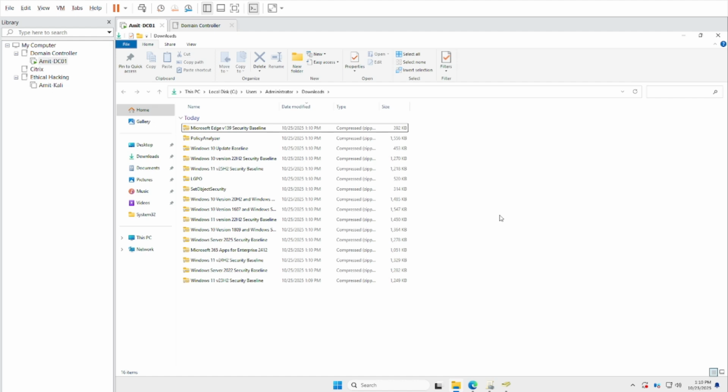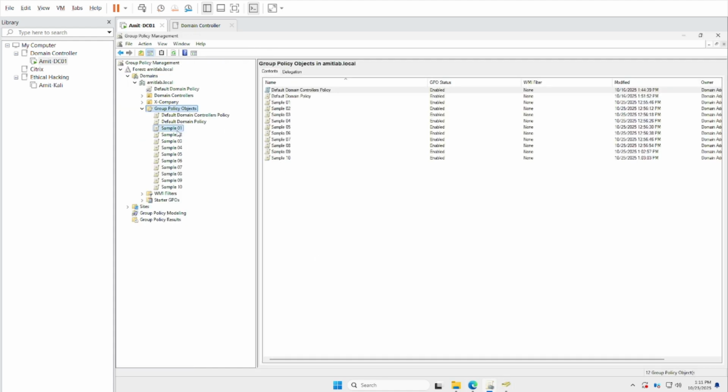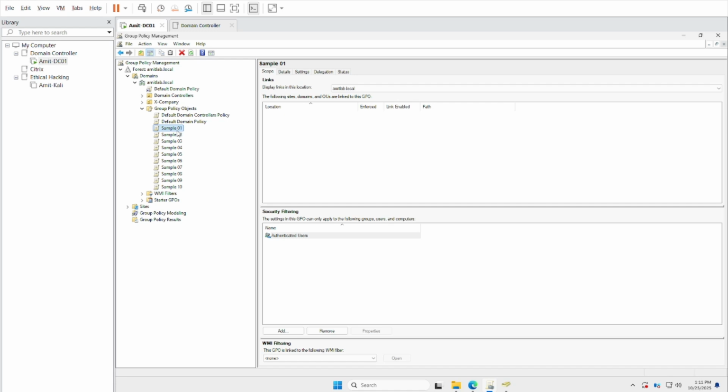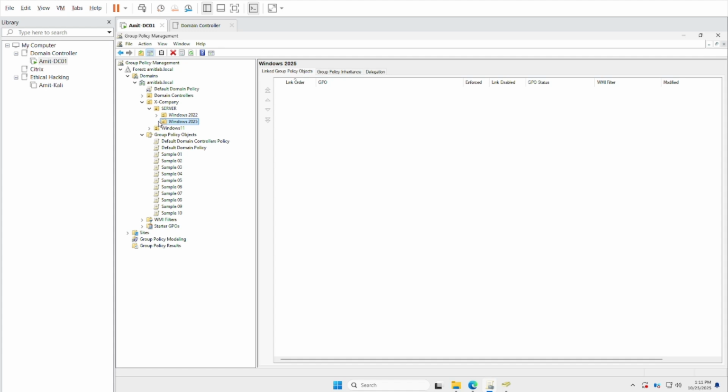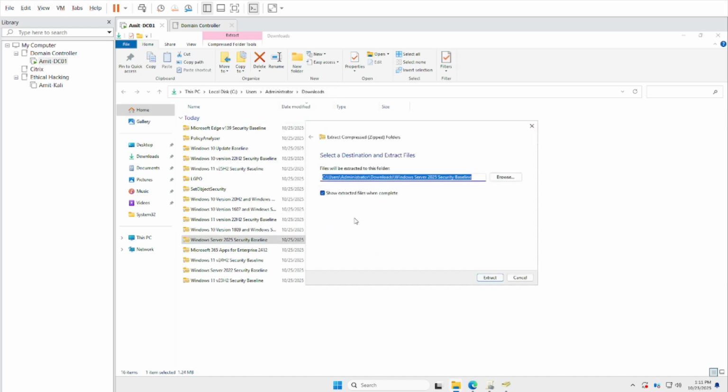Now it was refreshed. Okay, so what I have done, as I said, is create a structure. This is my X company OU where I'm putting all my resources. And in group policy I have created a lot of sample policies, and I will first start with the Server 2025 group policies. So here is the Microsoft baseline security policy for this. I will extract it.